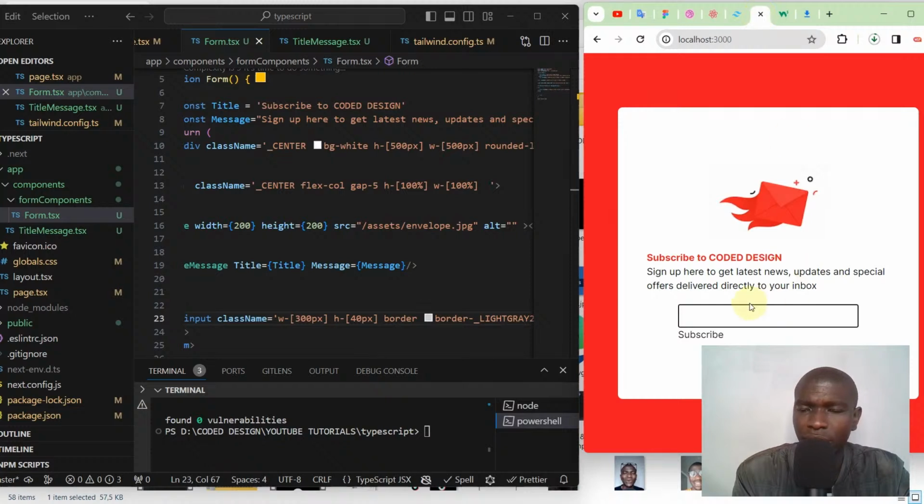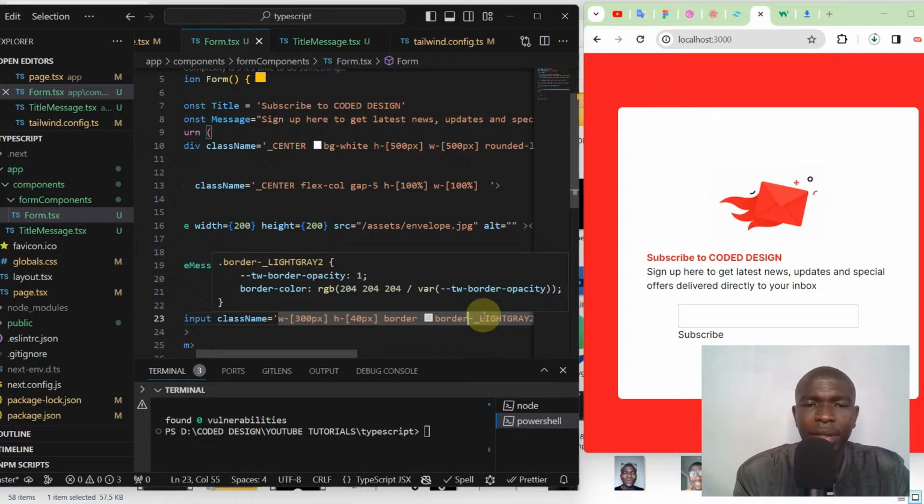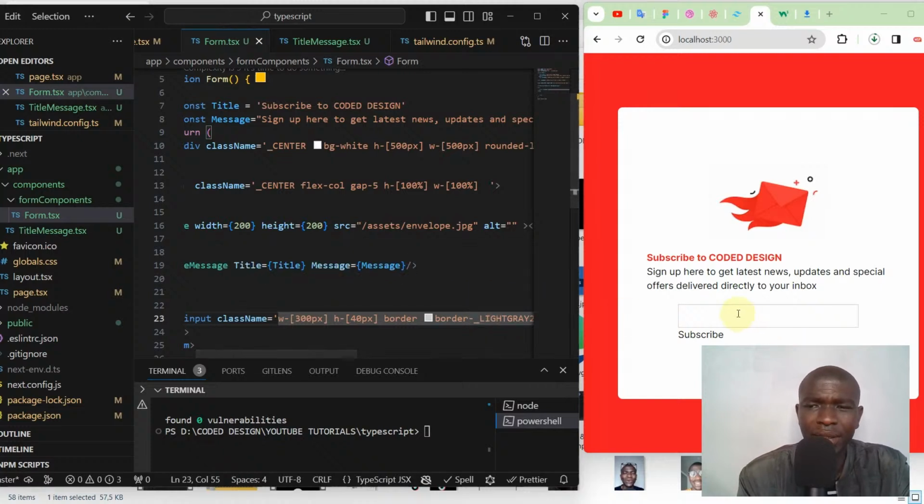Border, why is it not light gray 2? Okay, maybe this is that light gray 2. Or this is focused and this is light gray 2. And then when it is focused, let's remove the outline of it, because this is because of the outline. We don't really want this outline.